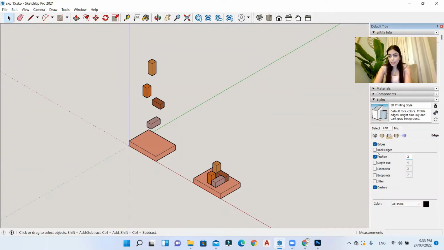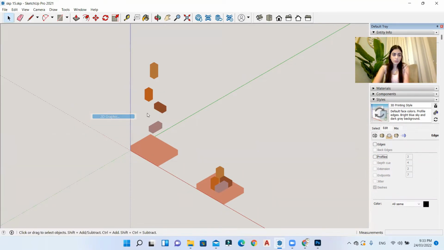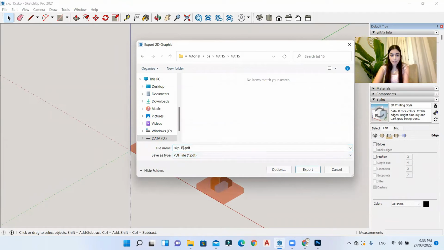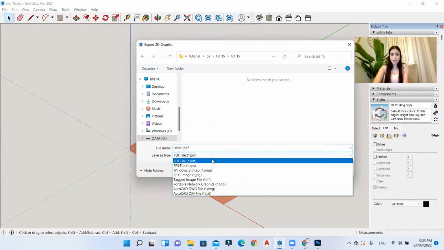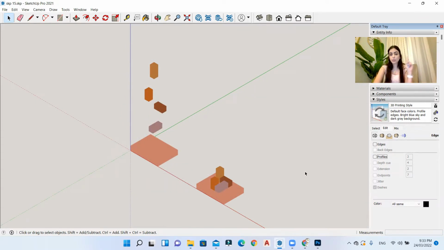I'll go to Edit, uncheck the edges and profile, and then I'll go to File, Export 2D Graphic. I'll select the folder where I want to save my PDF, and then I'll call it Shot 1, and make sure that you're selecting PDF, and I'll hit Export. This is our first export. We're gonna do 3 exports.